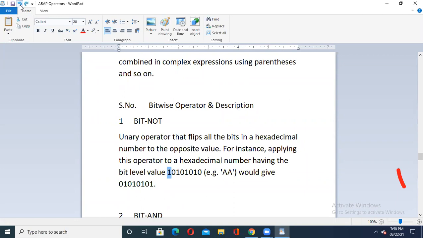I'll undo this. If you observe carefully, what is this 1010? In hexadecimal, 1010 is represented by A, which in decimal is the value 10, and it is repeated again, so it is AA. Actually in hex it is AA, that is converted. This value is converted into its binary.